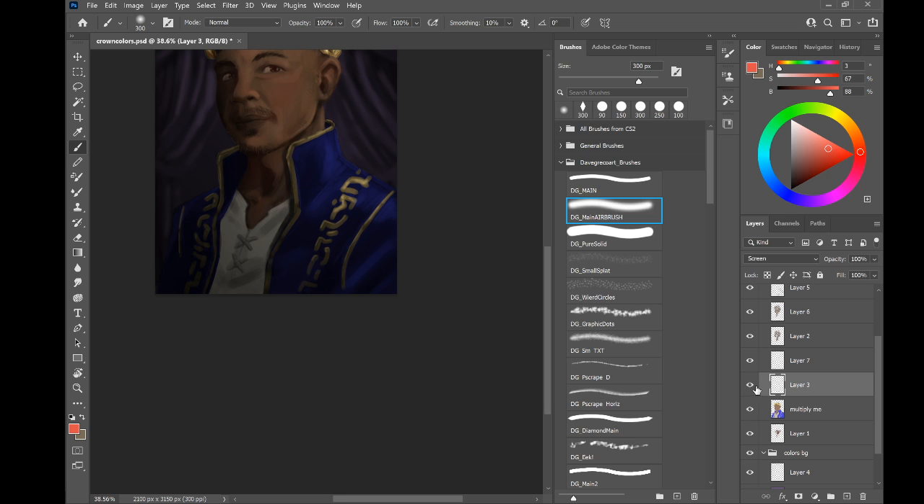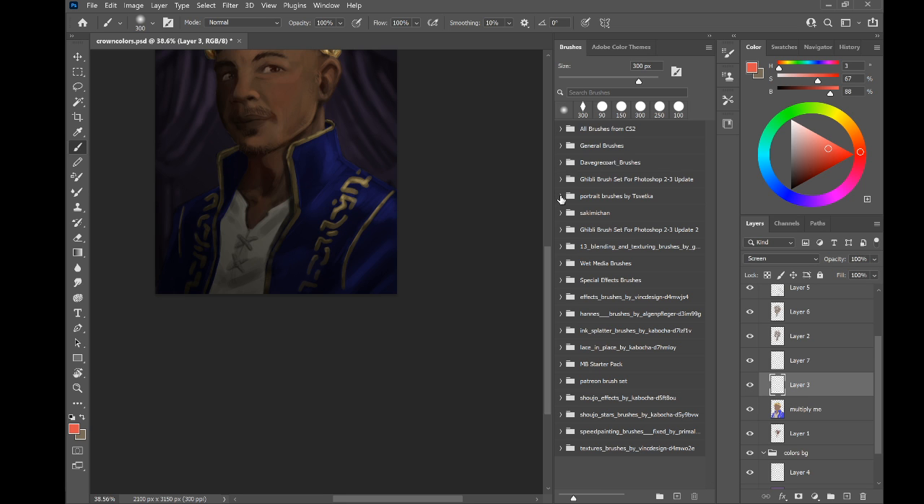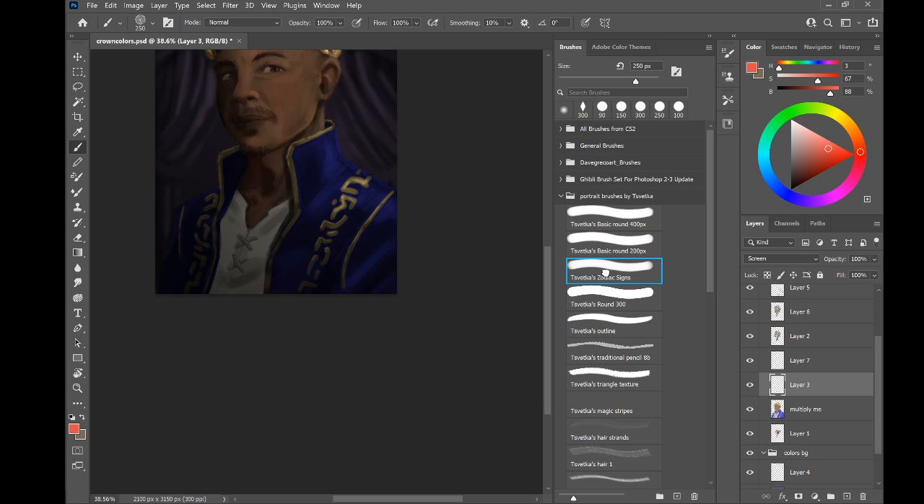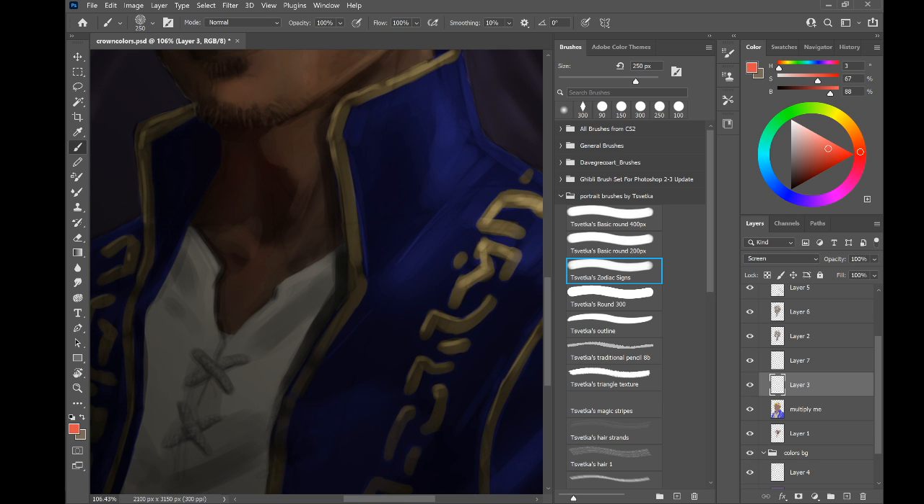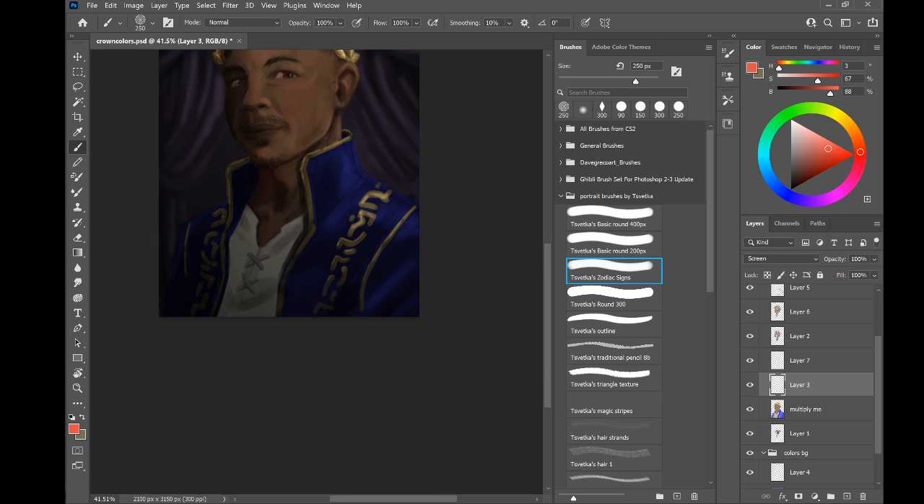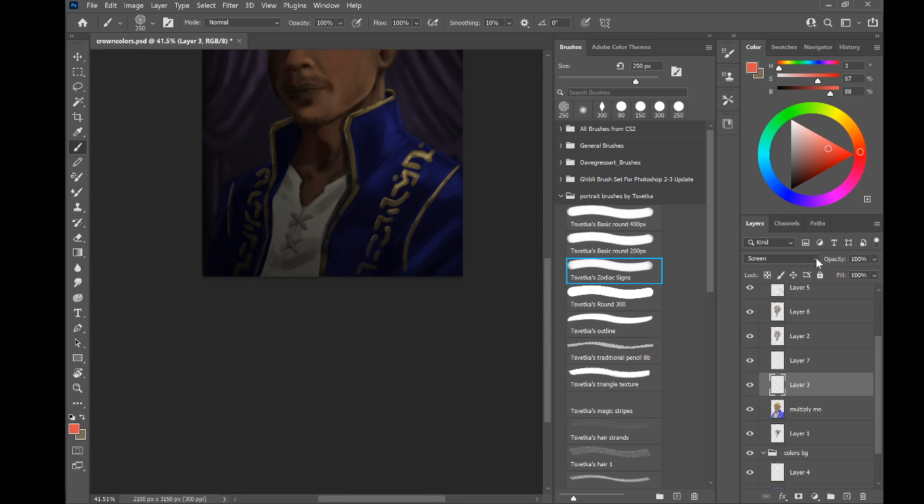I'm gonna drag this layer down here. What's the other brush? There's another brush I really like. Is it this one? Is this the brush? That is the brush. Okay. And where's my other multiply layer? Right there.